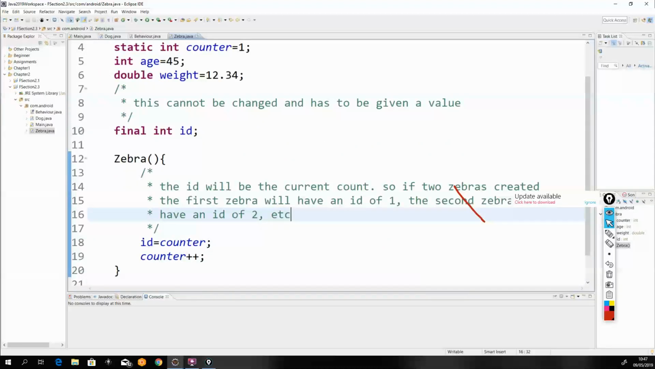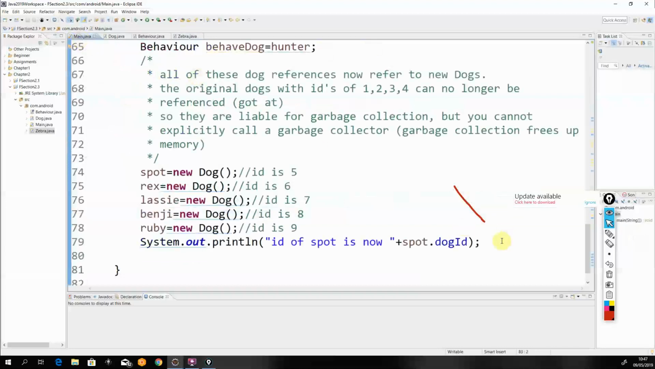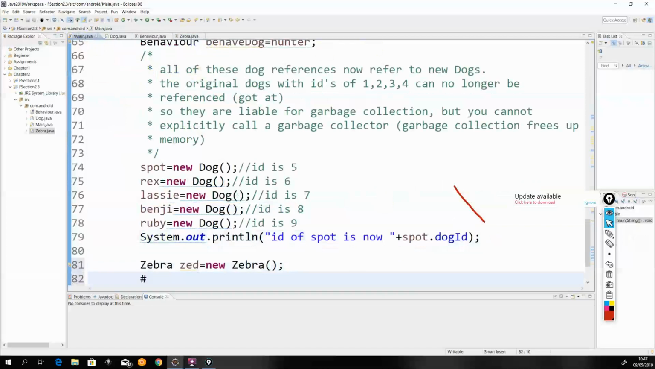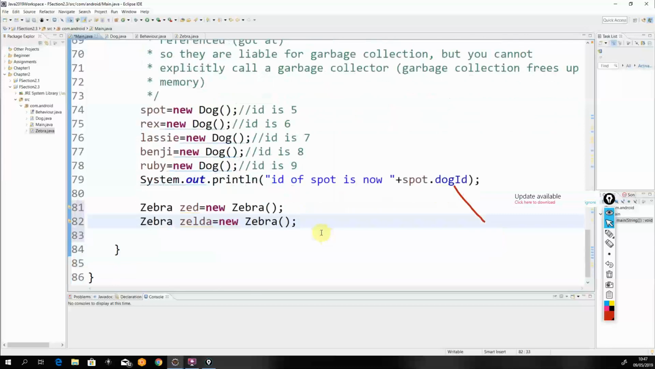And we're going to create 2 zebras. So come back to me. Okay. We're going to create 2 zebras. Zebra Z is equal to new zebra. So it means that zebra is going to have an ID of 1. And we're going to have zebra Zelda is equal to new zebra. This one is going to have an ID of 2.